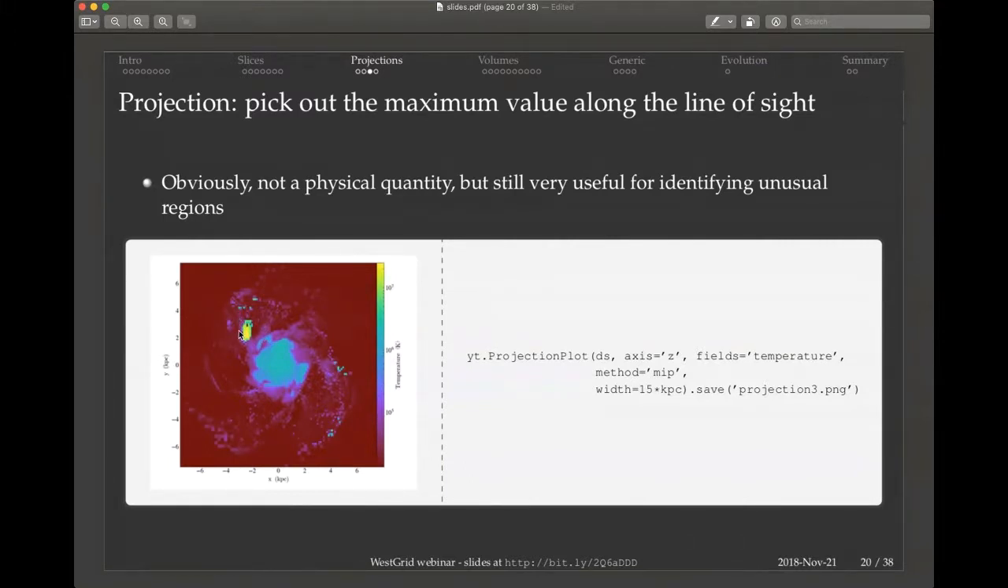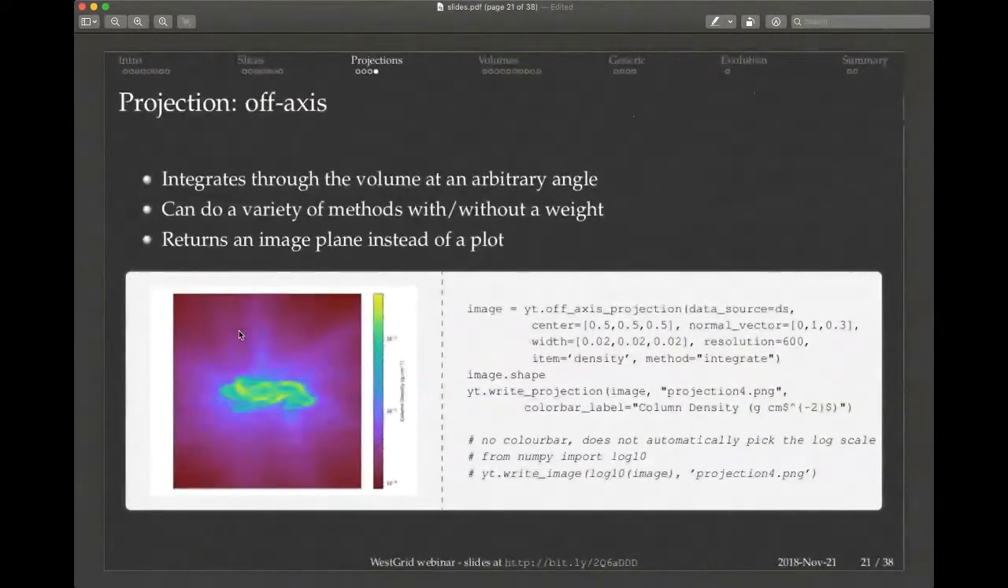Obviously what happened there is you have feedback from a supernova in the simulation, and the hot ionized gas from the supernova, which is as hot as 20 million degrees Kelvin, just blew into that region, and that's where you have this very hot region. So you can identify it very easily with this projection plot. Obviously this is not a physical quantity, but still really useful if you want to quickly scan the volume for unusual features.